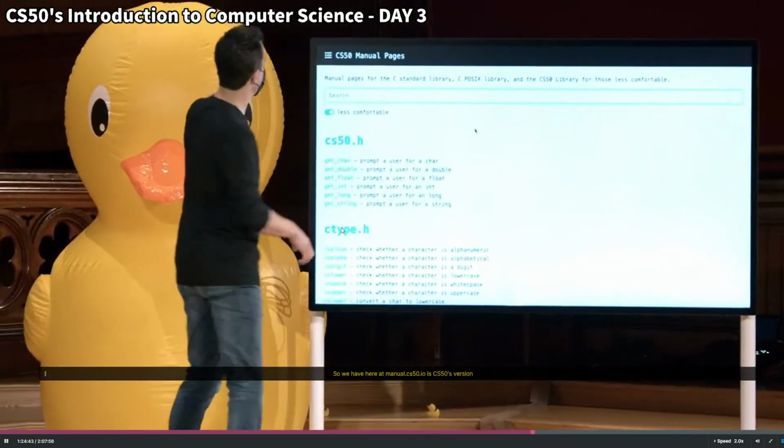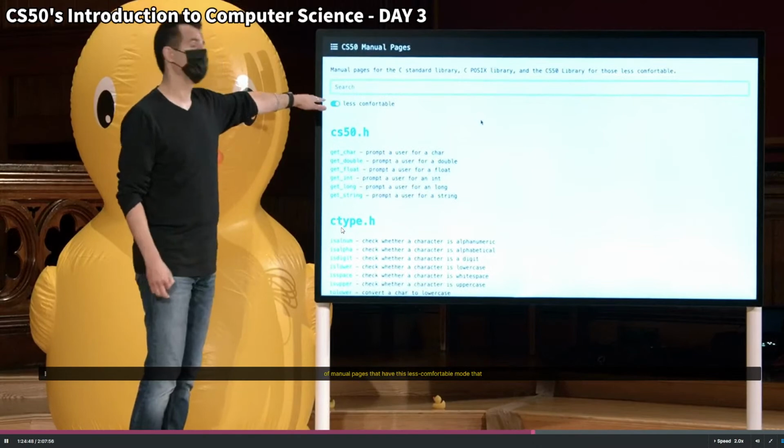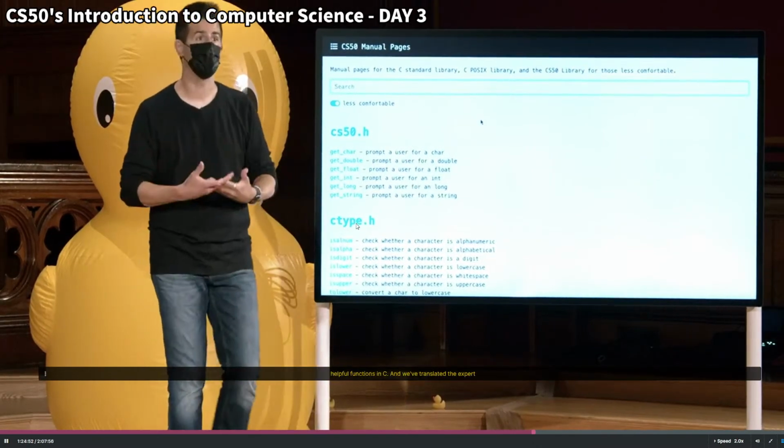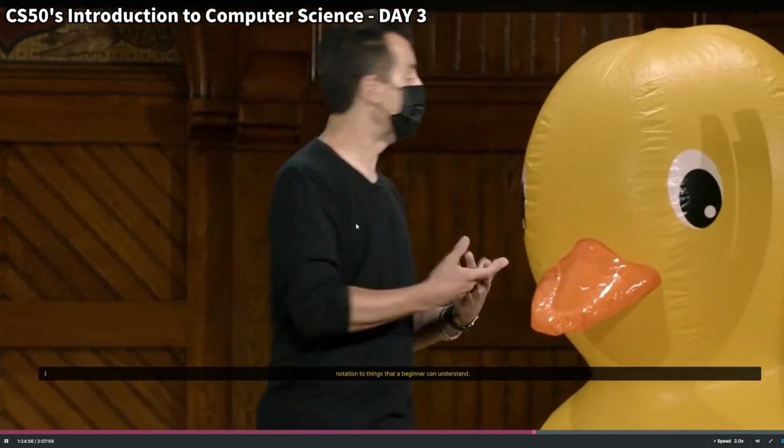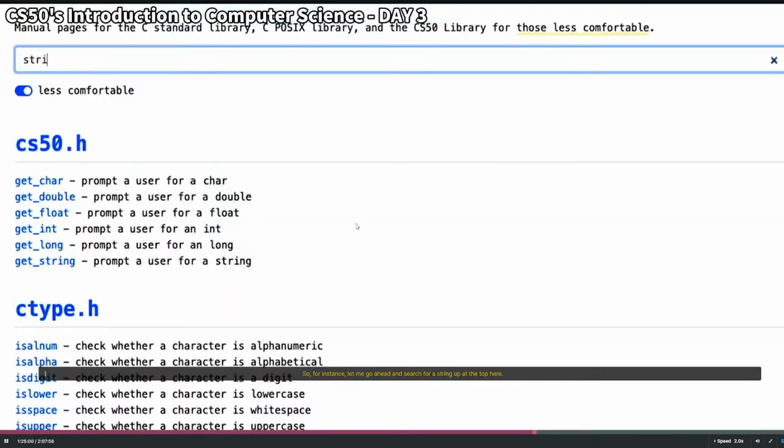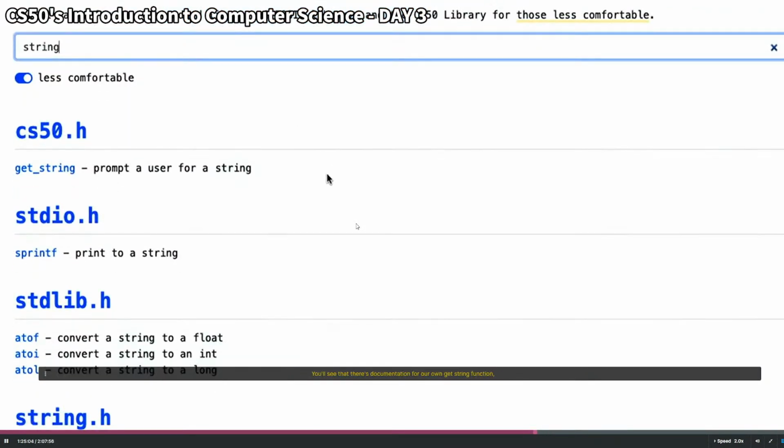So what we have here at manual.cs50.io is CS50's version of manual pages that have this less comfortable mode that gives you a sort of cheat sheet of very frequently used helpful functions in C, and we've translated the sort of expert notation to things that a beginner can understand. So for instance, let me go ahead and search for string up at the top here, you'll see that there's documentation for our own get_string function.